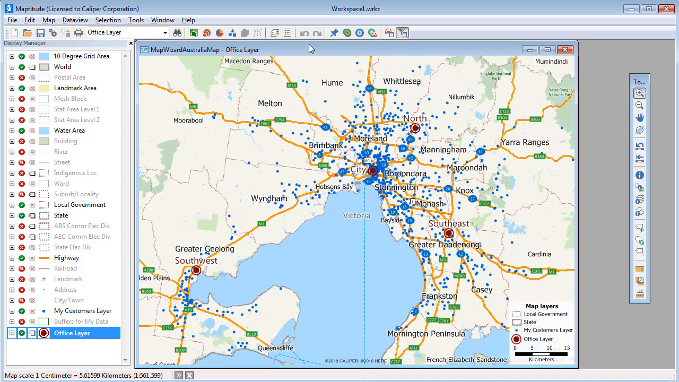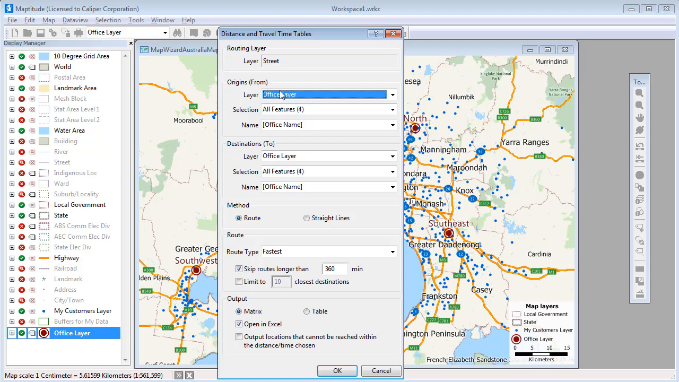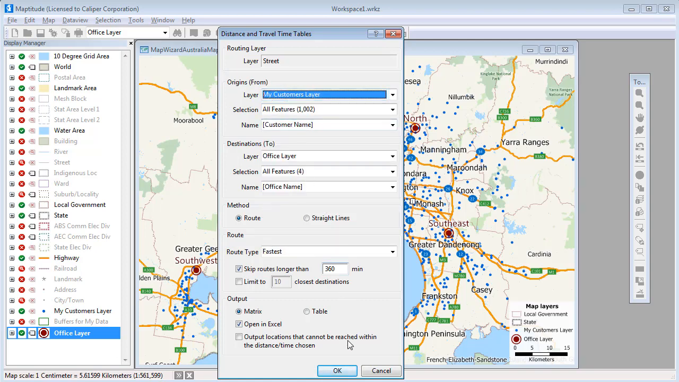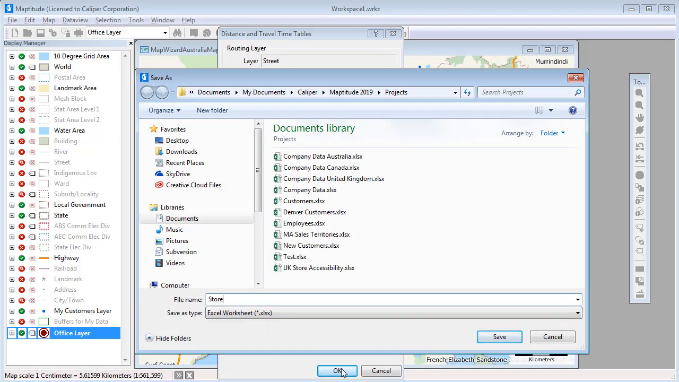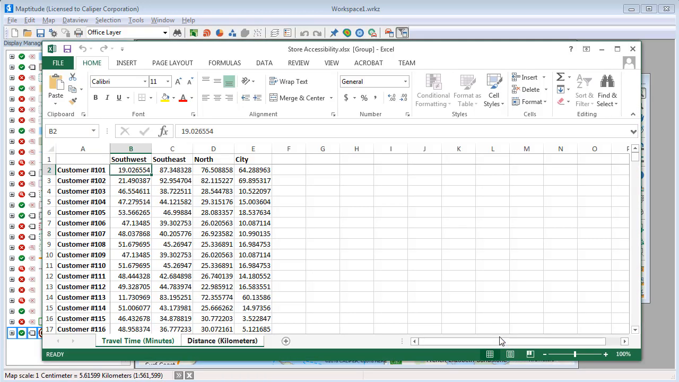Maptitude can create tables that list the cost of travel between any number of origins and destinations. For example, I can find the travel time and distances for the customers to the offices and display the results in an Excel file, allowing me to determine the best alternative offices to serve customers. On this sheet, you can see the travel time to each of the 4 stores for each customer.